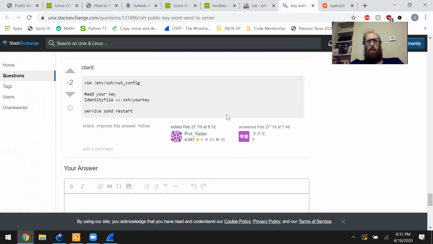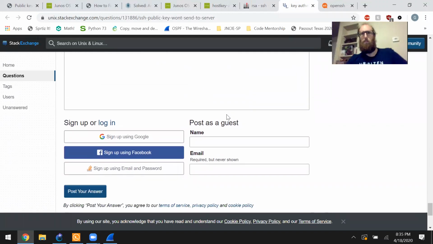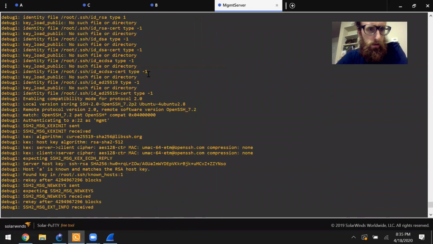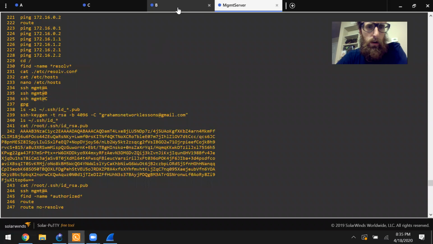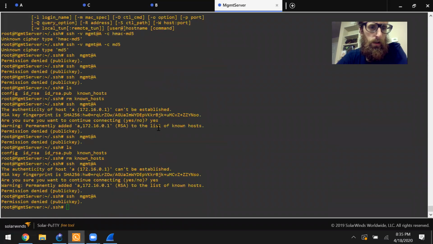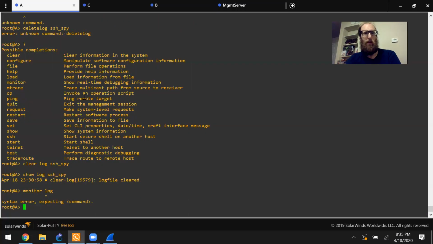And I'm surprised it even has a key to auth too, because we can see that it's really close. I think the problem is that the key on the management server is 4096, but I don't know what this one is. I'm guessing it's 2048. I know on Cisco, if you were to enable SSH, you would need to create keys.